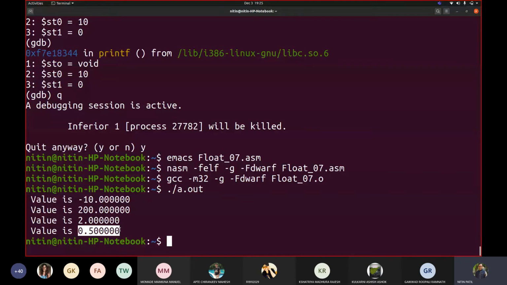Okay, so this definitely would be 0.5. Correct? 1 by 2 would be there, na? So ultimately it is 0.5. Got this div r even?